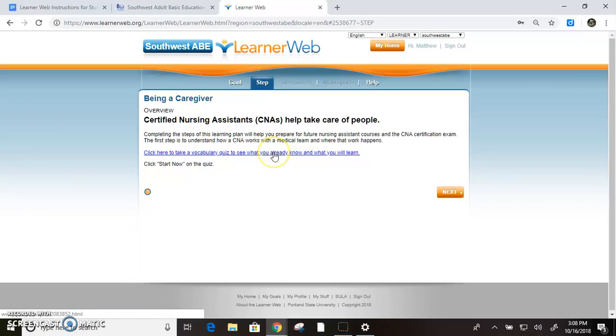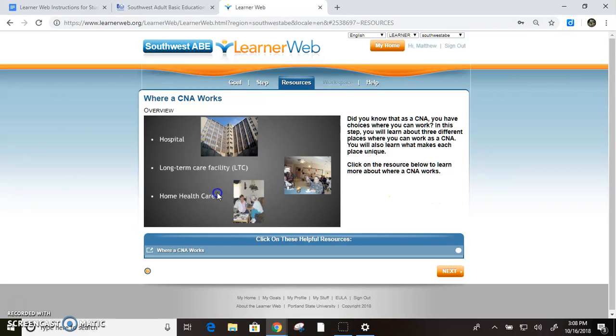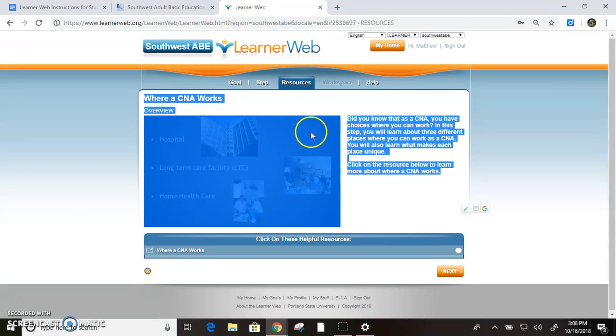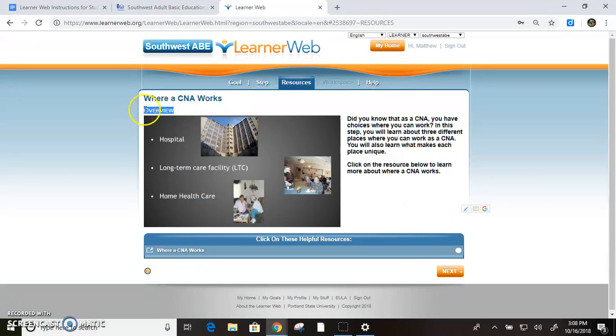There are these links here, which may be helpful to you for vocab, just to print off and keep track of. But the thing that's confusing about LearnerWeb is that students think this portion here is what you're supposed to be working on and learning. That's technically exactly what this word here says. It's just an overview. This is actually not the meat and potatoes of what you're learning.